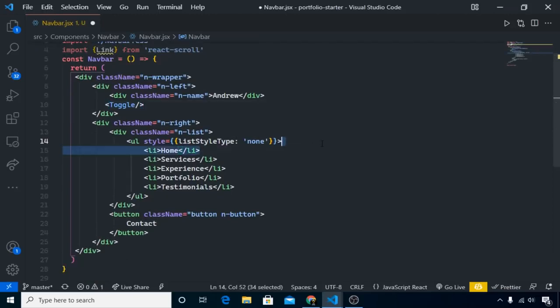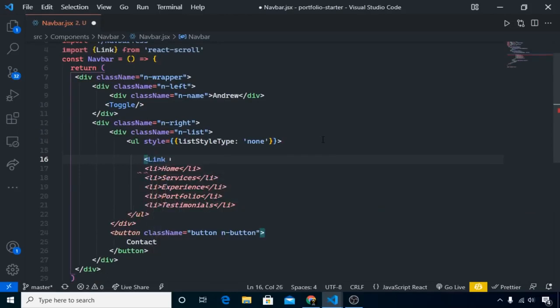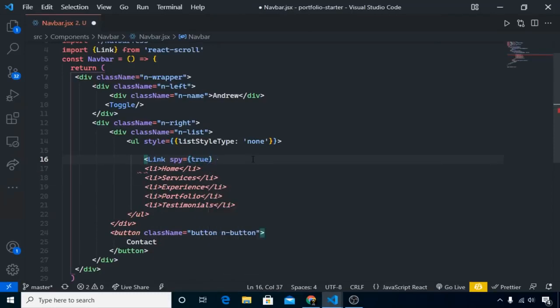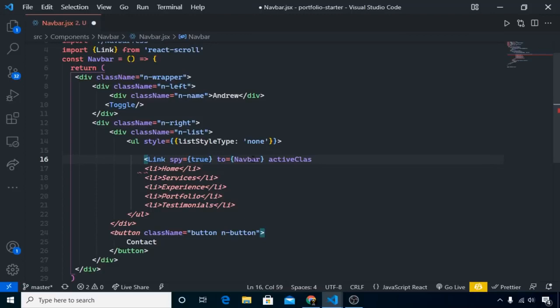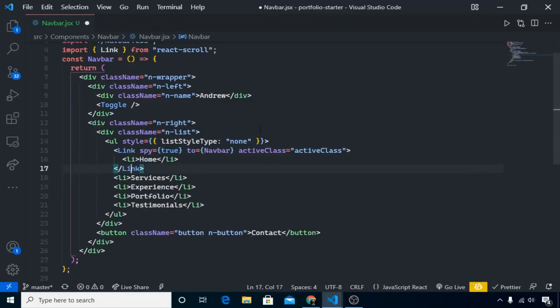After this, first of all, for our home section, I am making a link, and then I say spy through. This is basically a prop. You just copy and paste this, and then to which section it should navigate. I say it should navigate to its own section, which is the navbar. Then I am giving it an active class attribute, which will be just equal to the active class. You can skip this attribute as you wish. Then close this link tag like this, and here just format the code.